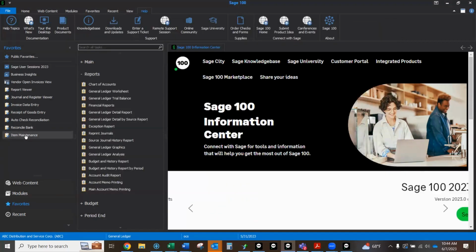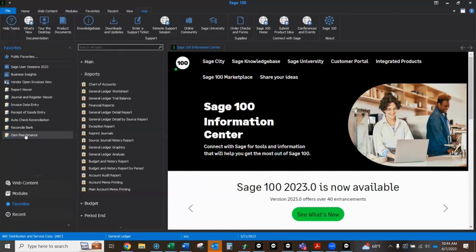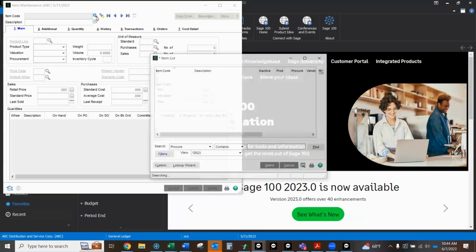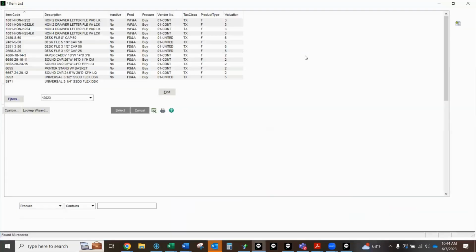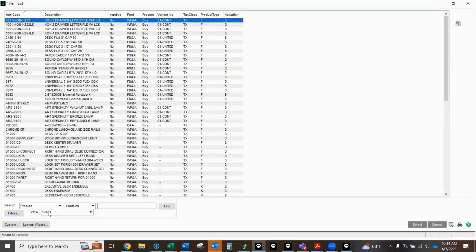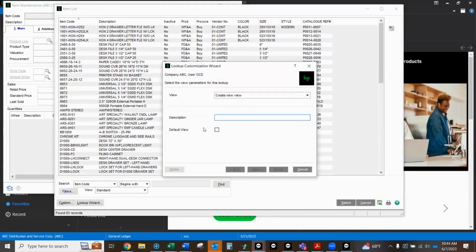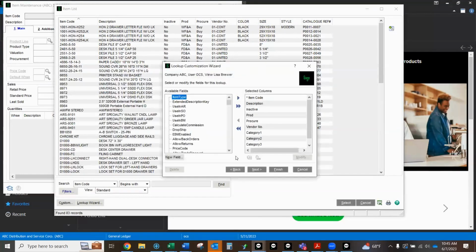And then we're going to hop into item maintenance, and we're going to take a look at how to create a custom lookup. Anytime you hear us say lookup, that's when you have your magnifying glass. If you have a custom lookup already, underneath your view you will see multiple views. This is just a standard view. And if we go to custom, we are able to create a different view. If you select this checkbox, this becomes your default view.